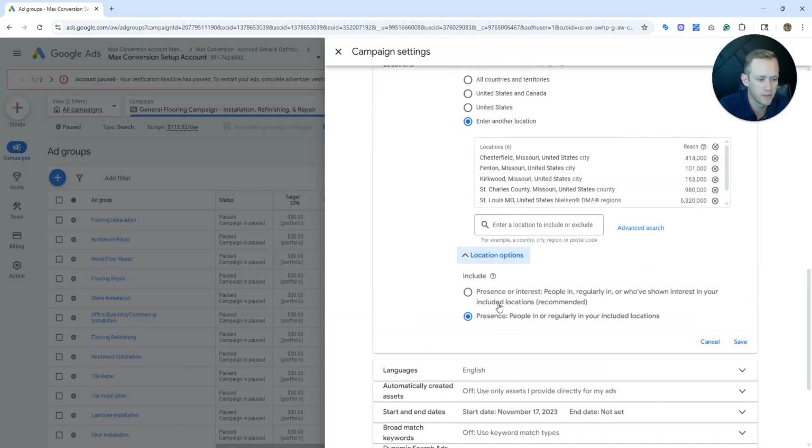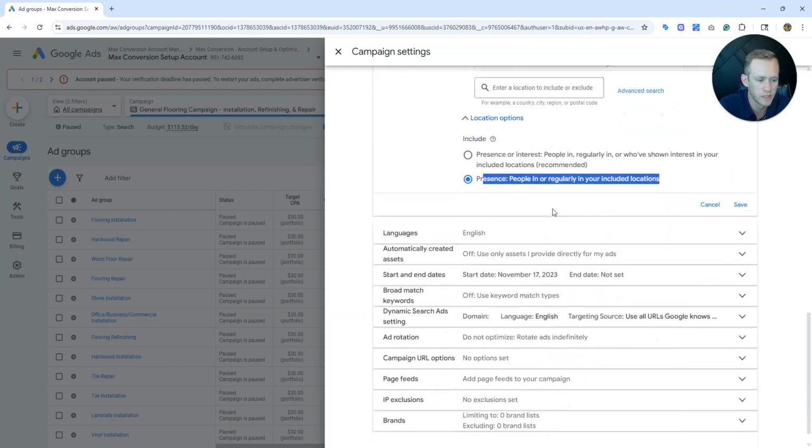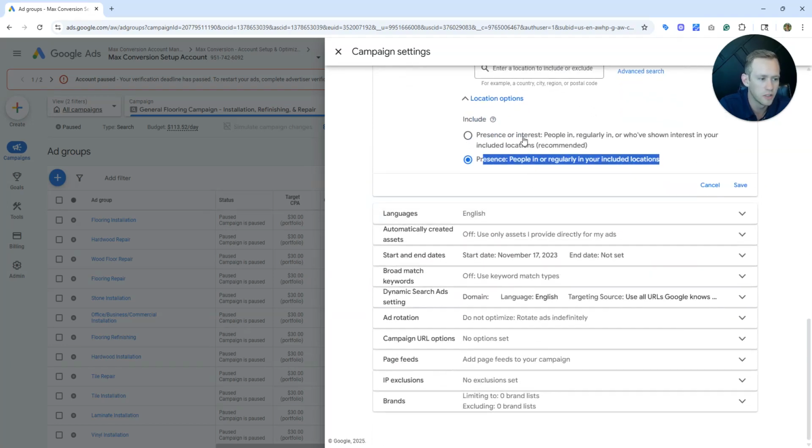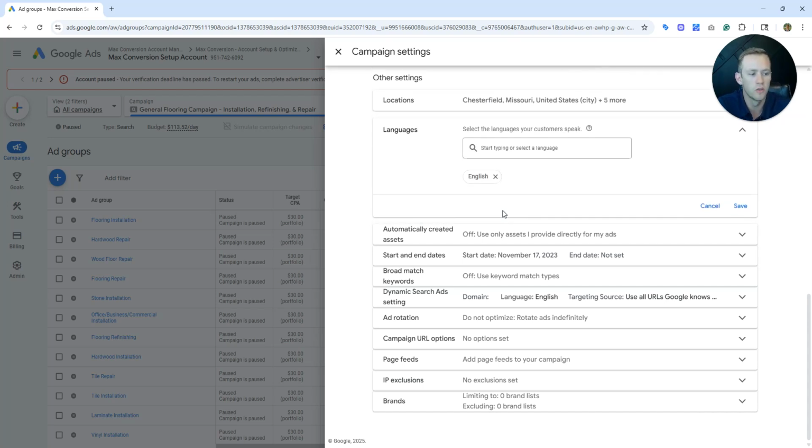Locations, make sure that you have your location set to people in or regularly in, and then set your locations. You don't want people interested in, because you can get people, say you're out here in Missouri and somebody's out in California and they look for, say, a flooring company in St. Louis. Your ad can show up, but they're out in California, so you probably don't want them. Only run one language per campaign. So if you have a different language, duplicate the campaign, run it in a different language.